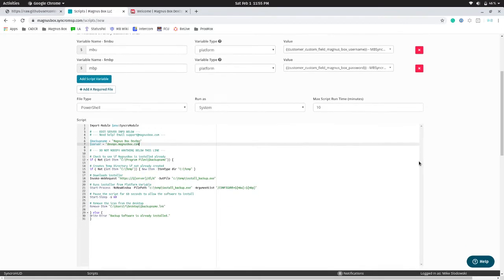And so just to look at this script here, what we're doing is we're checking to see if Magnus is already installed, which is where that variable Magnus DevOps for the backup name comes into play. It checks to see if it's already installed. If it is, the script errors out and goes straight to the backup software is already installed. If not, we keep moving down the line here. First, we create a temp folder on the root of your C drive. If it doesn't exist, we create it.